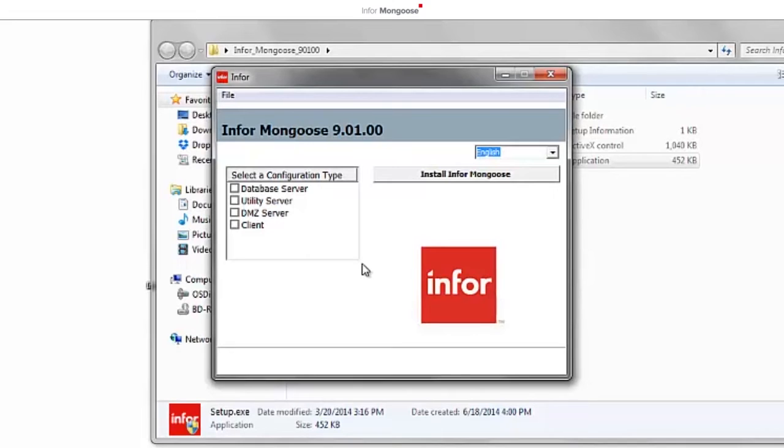In a typical installation, you would install the database server software on a dedicated database server and the utility server software on a dedicated application server. Note that the utility server option installs both the application server and web server pieces. You can, however, install both the database server and the utility server software on a single computer. For a single server development environment installation, you would select both the database server and utility server options on the first page of the wizard. For more information on these options, see the Mongoose installation and configuration guide.